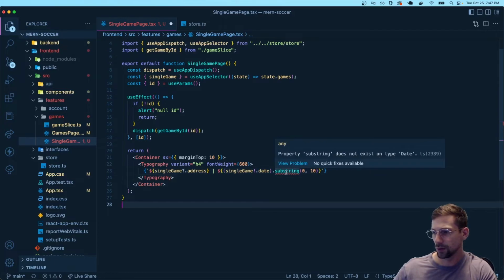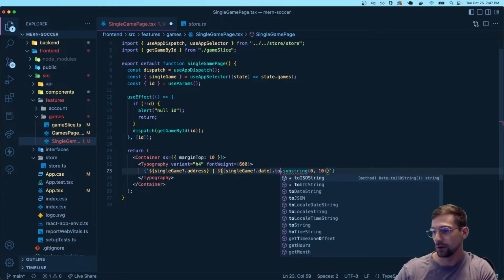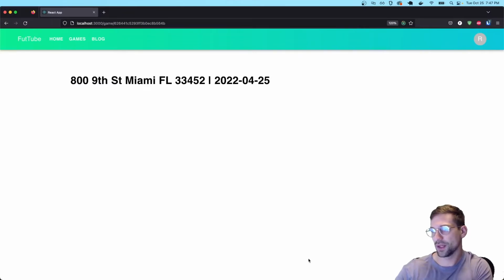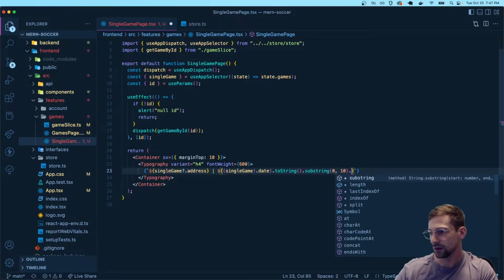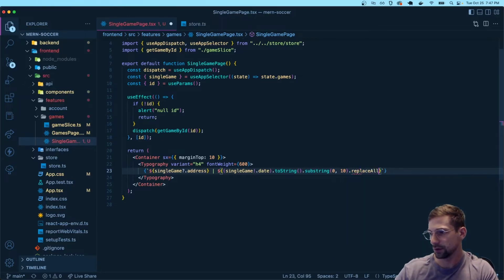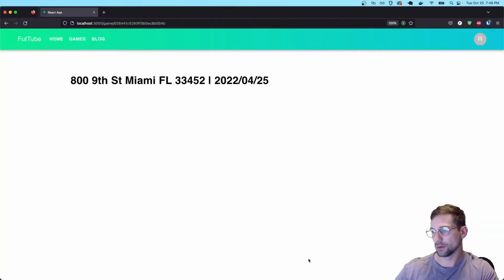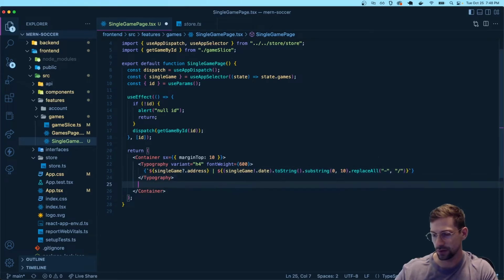Now what is it saying? Substring does not exist on type Date. Ah, that's annoying. Okay, toString. There you go. So that's a little bit more pleasant to see. And you can even go as far as to say dot replaceAll, and then replace all of that by that. And there you go. There's a bunch of things that you can do. Anyway, I'm focusing too much on the date, which is not really important, but just so you know, there's that.